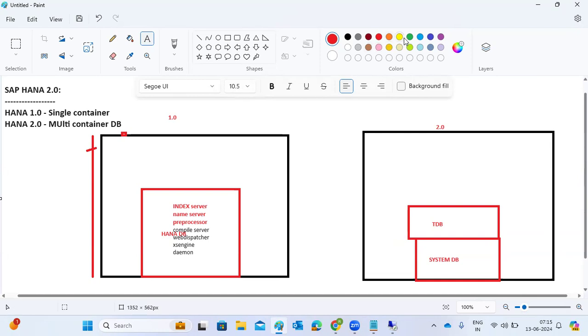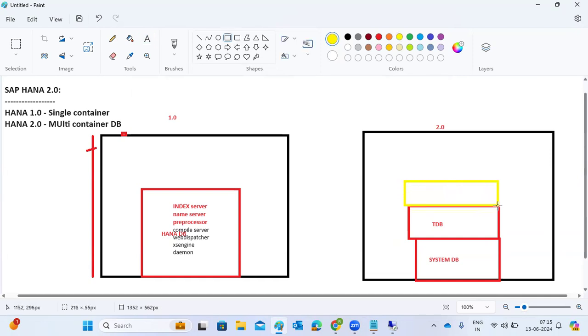Later, if you want to add one more database, you no need to install it. Just execute the command. You can build one more floor, then one more floor, one more floor, like that. So we can build n number of databases.